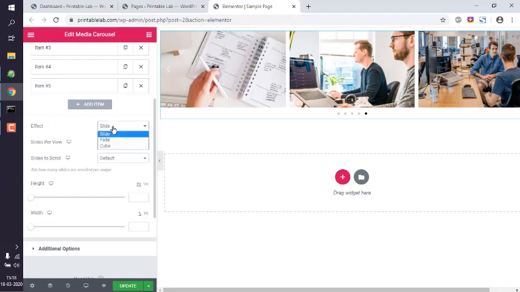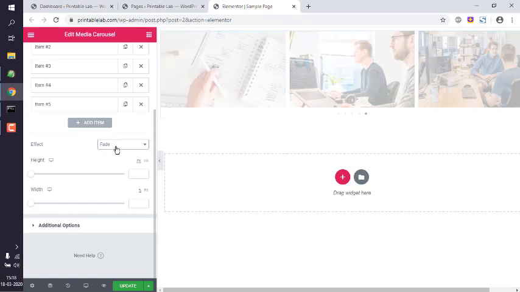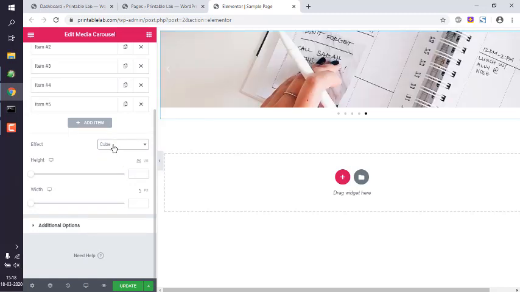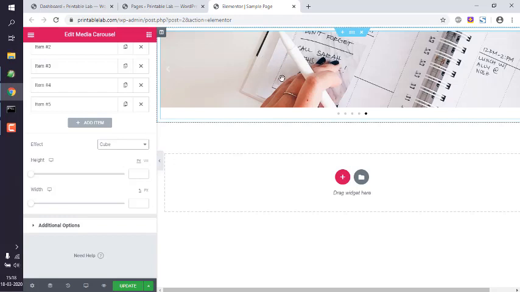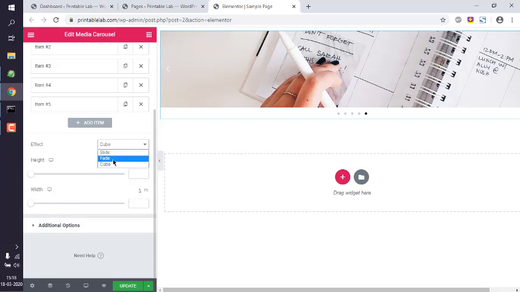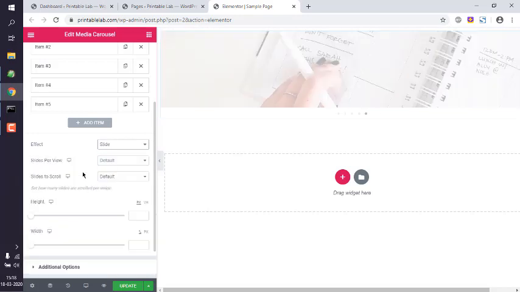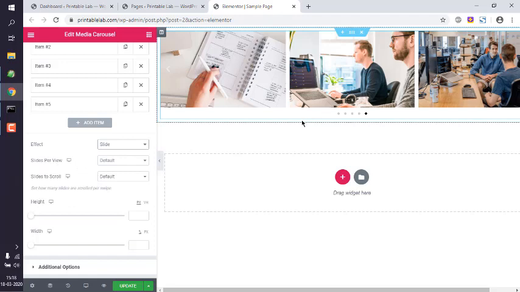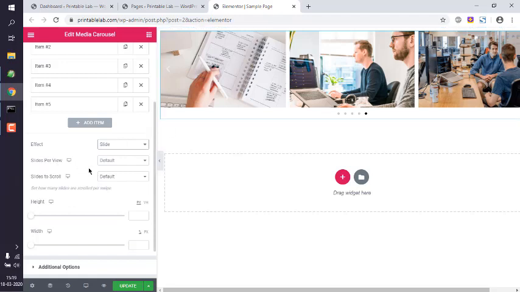So we can choose slide, fade, or cube. So cube is a bit bigger with one image at a time instead of that carousel effect. So we can choose fade or slide instead. Okay, now here you can choose how many slides to view, so keep it default as it's better that way.